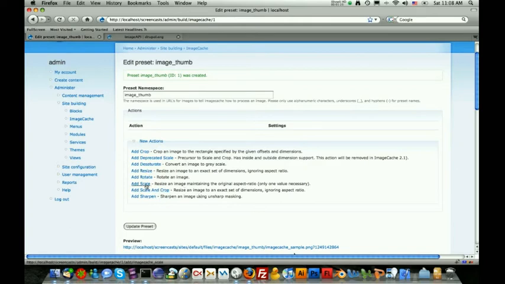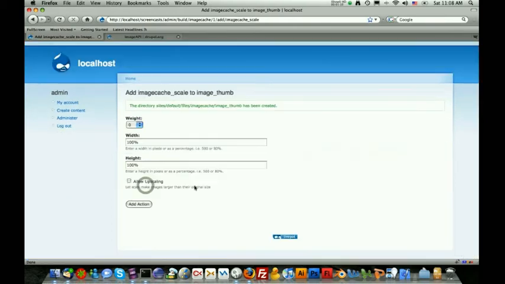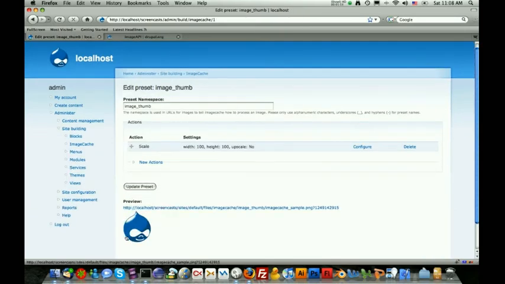But the one that we're going to be interested in is called scale. Now I know a lot of people say, well, what about resize? Well, the difference between resize and scale is that scale keeps the original aspect ratio of the image, whereas resize will stretch it to fit those dimensions. So let's hit scale. Now since this is a thumbnail, we're just going to make this pretty small. I typically like to do 100 by 100, and those are pixels. So let's just click Add Action. And as you can see, the preview just resized it to show you what you did, and that looks about right, 100 by 100. Let's click on Update Preset.